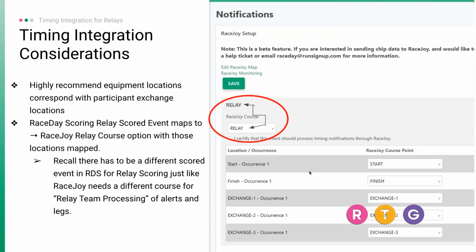Again, in the example I'm showing you here, this is where we're setting up the mapping of timing locations. And so in this particular race, I've set up a timing location for different exchange points and set up that mapping. Now, there are a lot of relays where you may have a timing point where you can actually end multiple legs. And so that's absolutely supported. In this example, I could have had the exchange actually used for all of them. And then I would have had occurrence 1 would have been for exchange 1, occurrence 2 would have been exchange 2, and occurrence 3 would have been exchange 3.